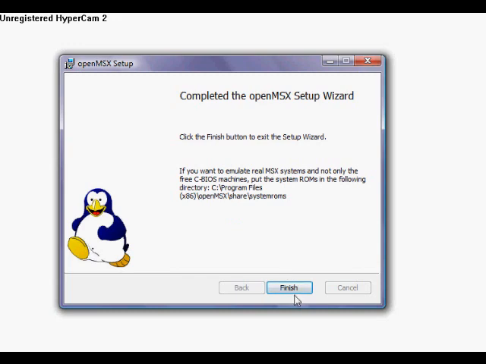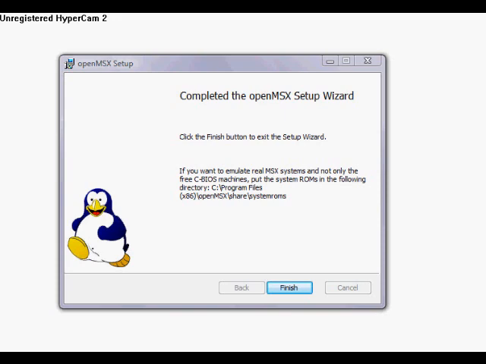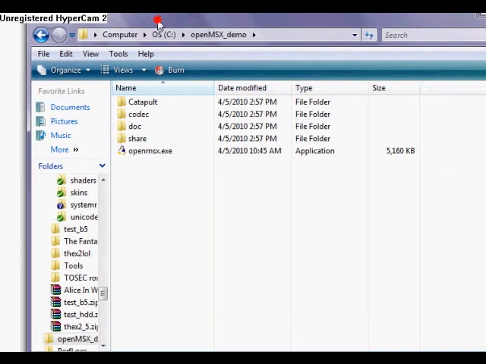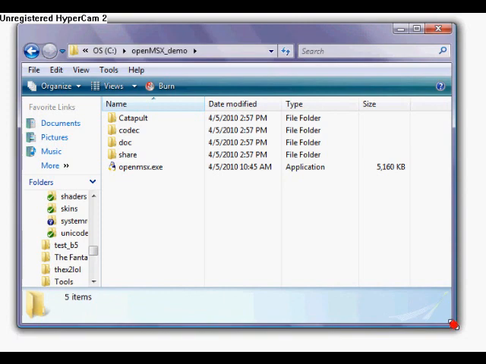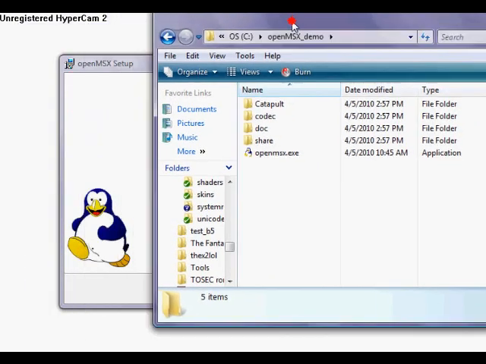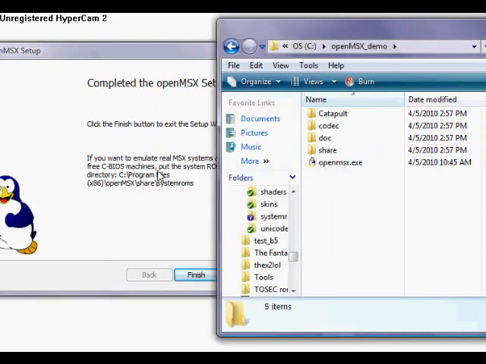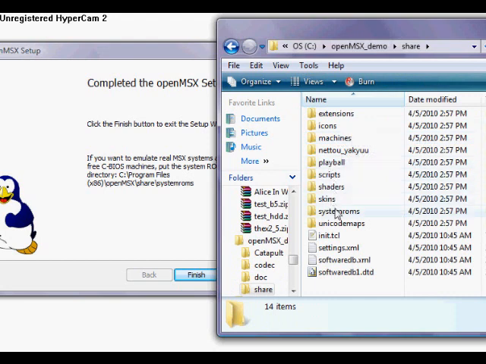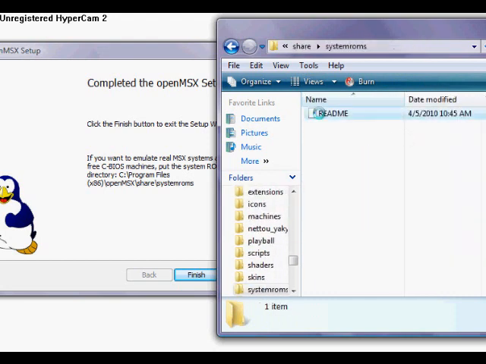Oh, that's interesting. So you get a message if you want to emulate a real MSX system and not only the free BIOS machines, put the system ROMs in the following directory. The system ROMs are basically the BIOS files. This is actually incorrect, I can tell you that, since we didn't install in C program files openMSX share system ROMs, but we basically put it in the directory where we have openMSX.exe plus the directories. We go to program files, openMSX demo in this case, then share, then system ROMs. And we can open the readme really quick.